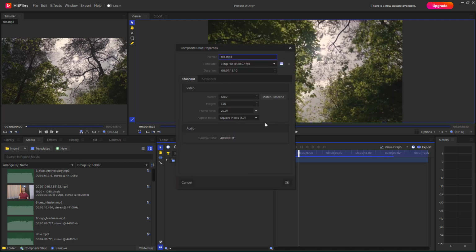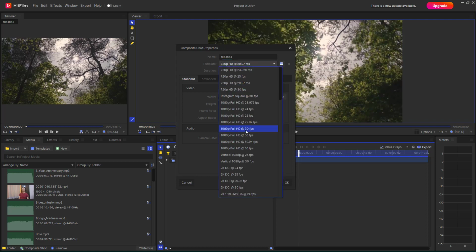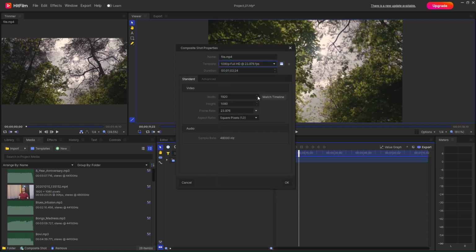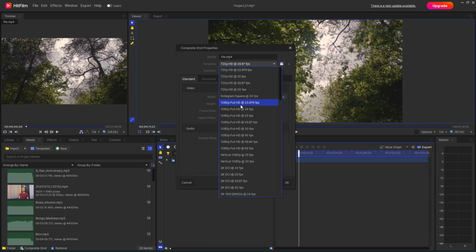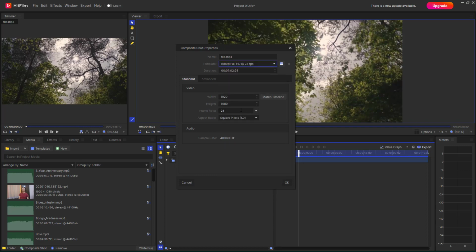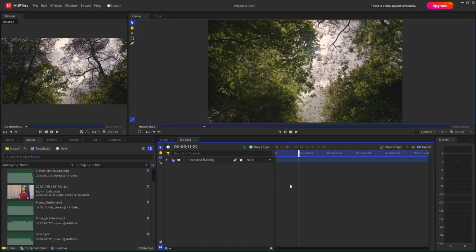And once the composite shot is made, you can see that the resolution is set to 1280 by 720. If you want to change it, you can choose a template right here just like this, or change the resolution over here manually by clicking and dragging it, or by typing it right here, or you can match the timeline right here just like this. But I'm just going to set it to, let's say for example, 1080p full HD 24 frames per second right here, and press OK.